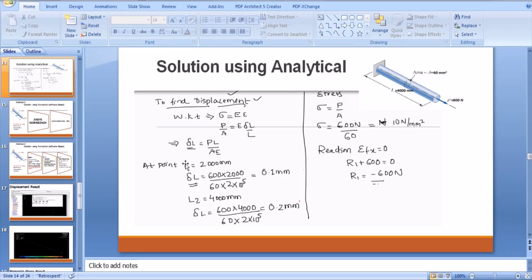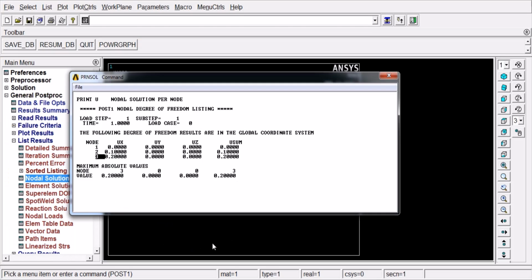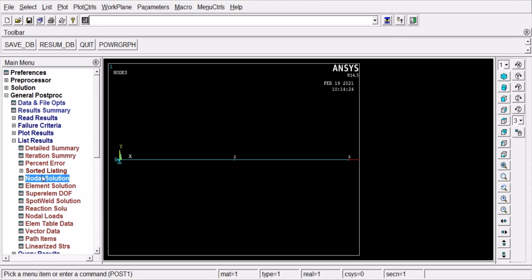Similarly, in the analytical approach also, I calculated and showed you at the distance of 2000 mm, 0.1 mm, and at a distance of 4000 mm, which is the free end, we got 0.2 mm. So in that way we have got the nodal displacement for the respective nodes. So we got the displacement variable. Now coming to the last one, that is the stresses.